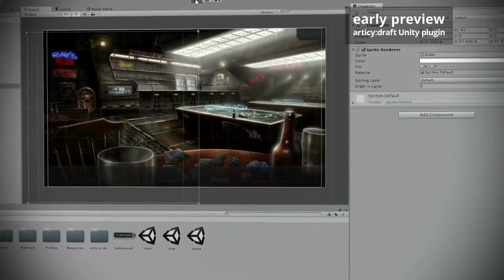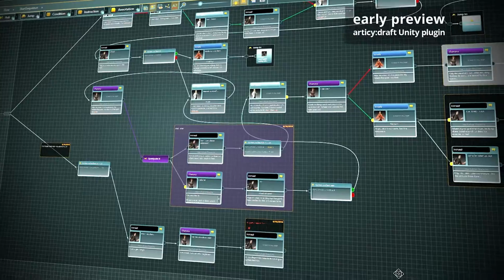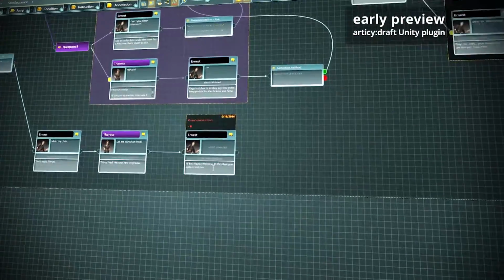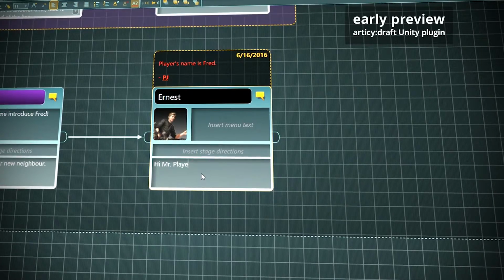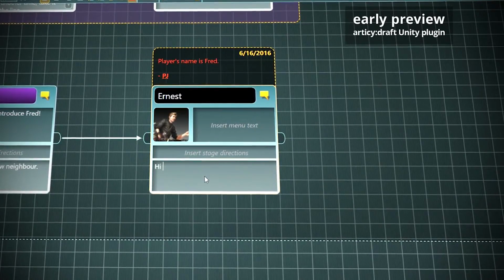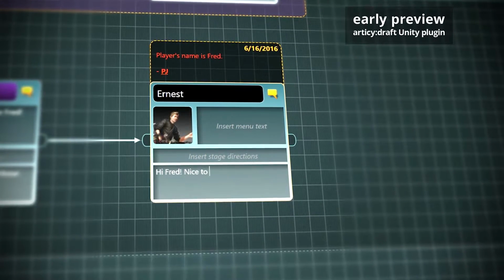Here we have a little dialogue-based demo scene running in Unity. And this is the Articy Draft project behind it, the flow editor for branching conversations in particular. Now let's change this dialogue line here. There you go. And now, moment of truth, ladies and gentlemen.